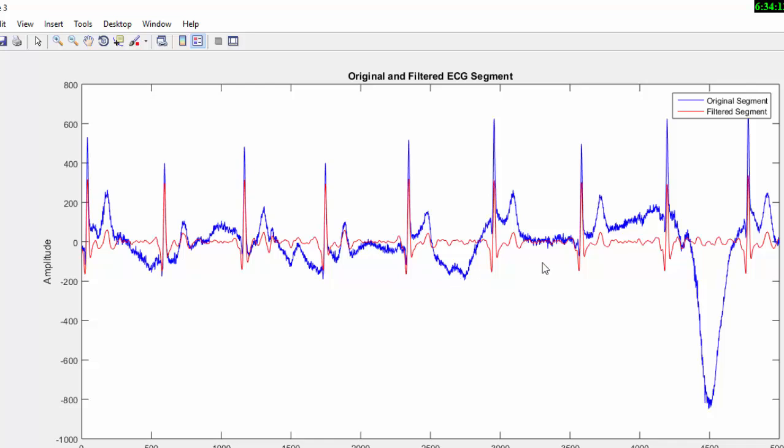So that's how we have to decide on the band pass filter rather than just focusing on a low pass filter, so that we can also remove and correct this baseline wander.